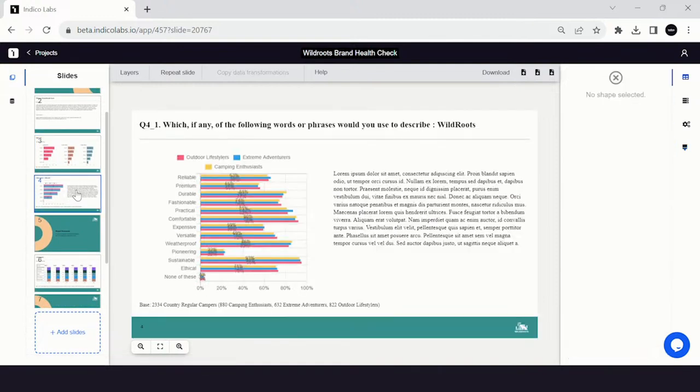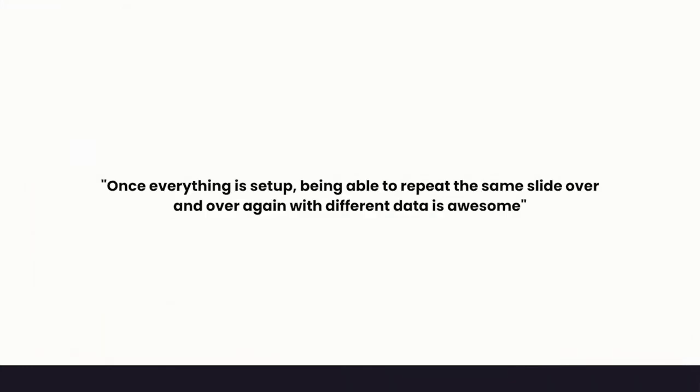Moving on to slide 4, I actually want to show you the second part of that, which was how you can set up the sig testing once and then apply to many with our repeat slide function. The repeat slide function is actually a feature on its own. It doesn't have to be used in conjunction with significance testing.